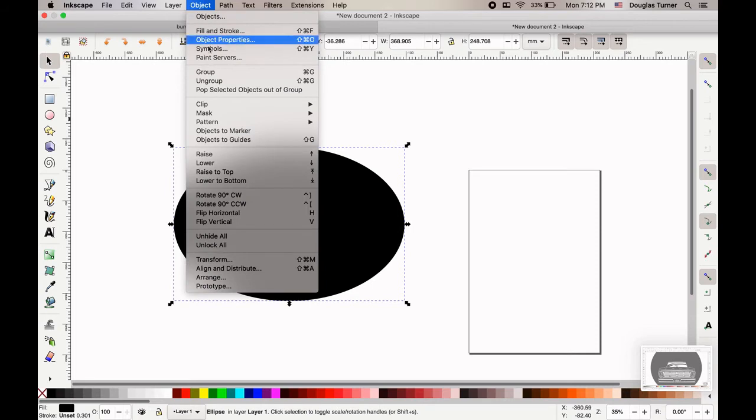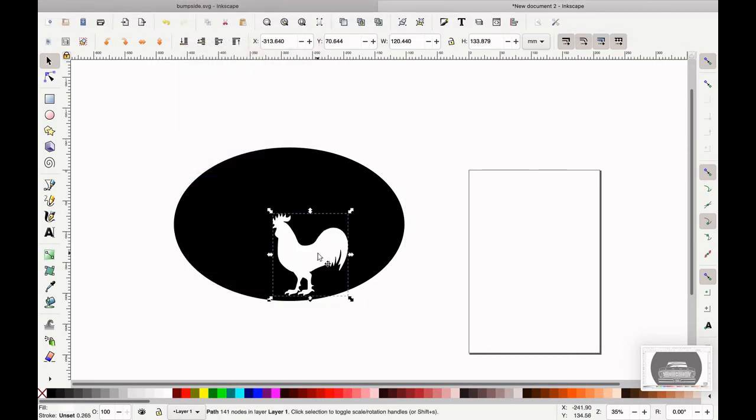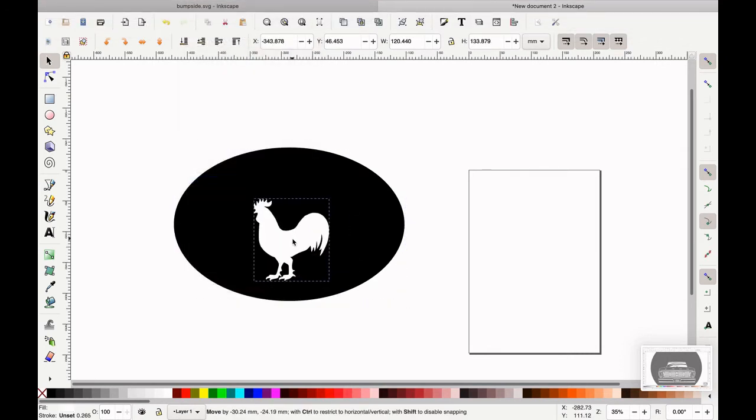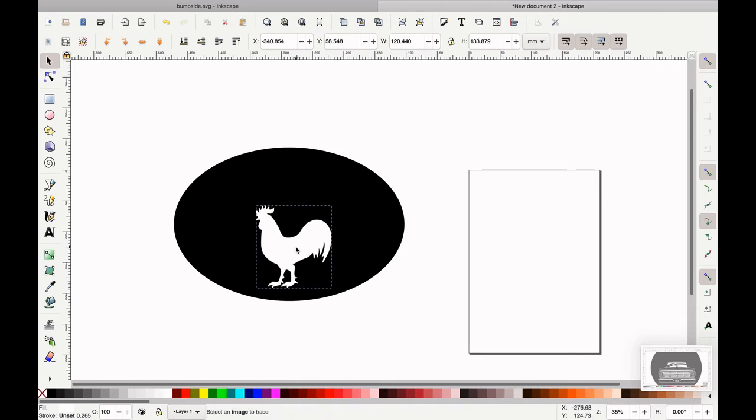So I'm going to come up here to Object, and I'm going to lower it to the bottom. If I still had the rooster selected, I could raise it to the top. So I'm going to click this, and there's our rooster. Okay, it moved it on top of this shape. So I'm going to move it over here somewhere, wherever you want it. We can scale it up, we can scale it down. I'm going to leave it just like that because I want to show you how to do something else up here.